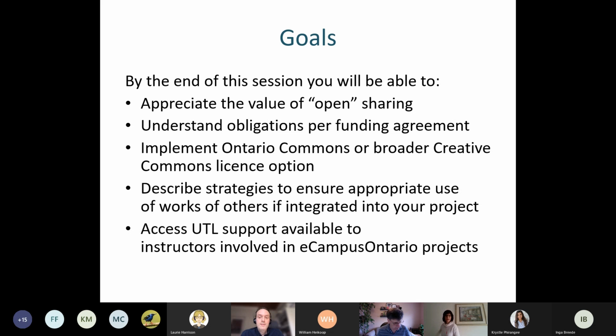Even with the Ontario Commons licensing, though, you still have the option and are encouraged, I would say, to also apply a broader Creative Commons license option to your projects. So I'll go into Creative Commons licensing a little bit.